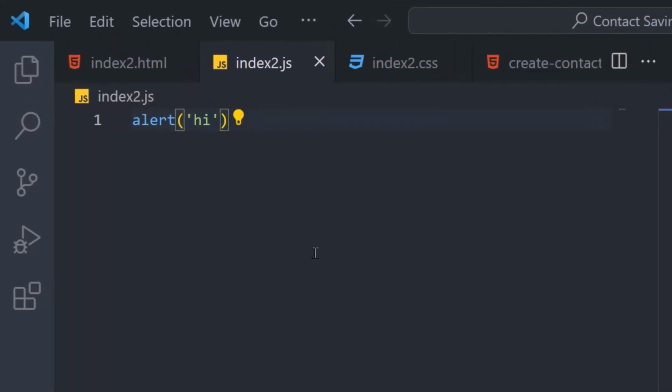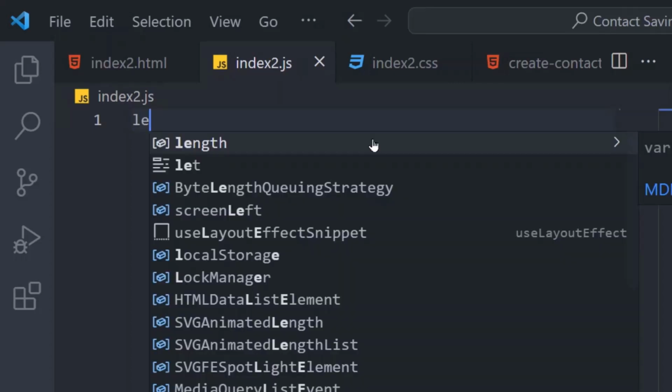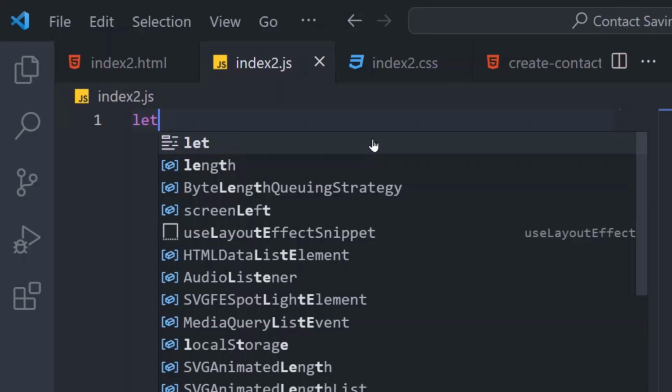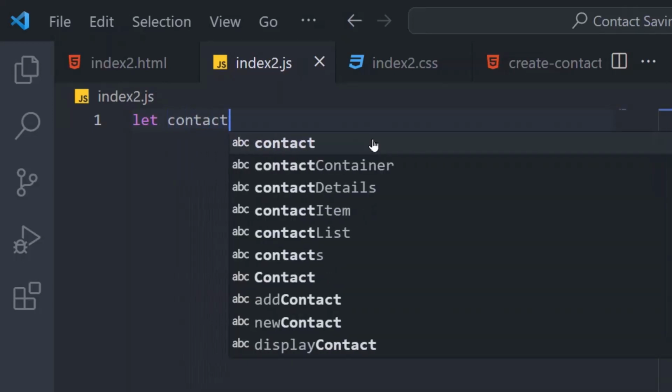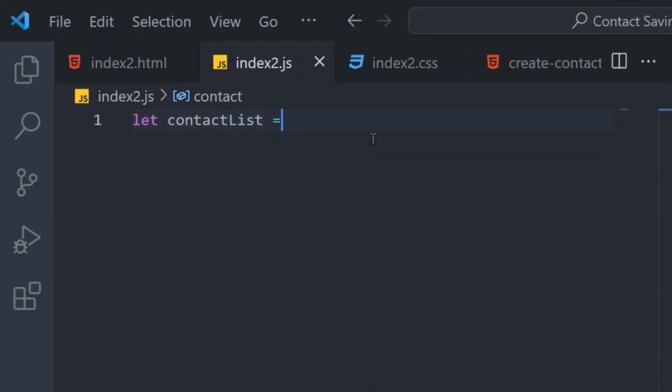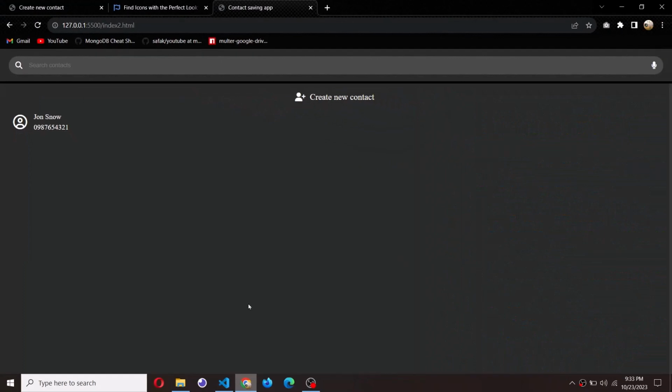So now let's do a couple of things. Okay, so now what we are going to do is that we want to have a contact list. Okay, and like I said, we will be dealing with the local storage. Okay, so let's do just that. I'll create a variable called contact list, and the contact list will come from the local storage. Okay, but before we do that, let me show you where the local storage is.